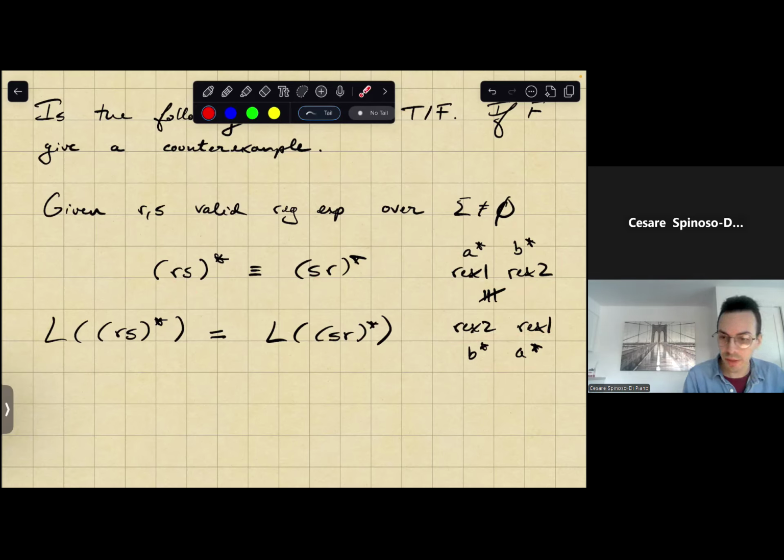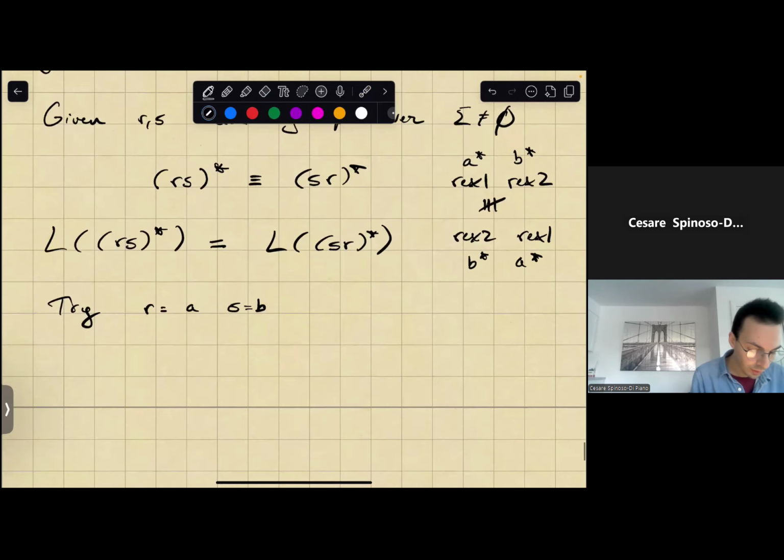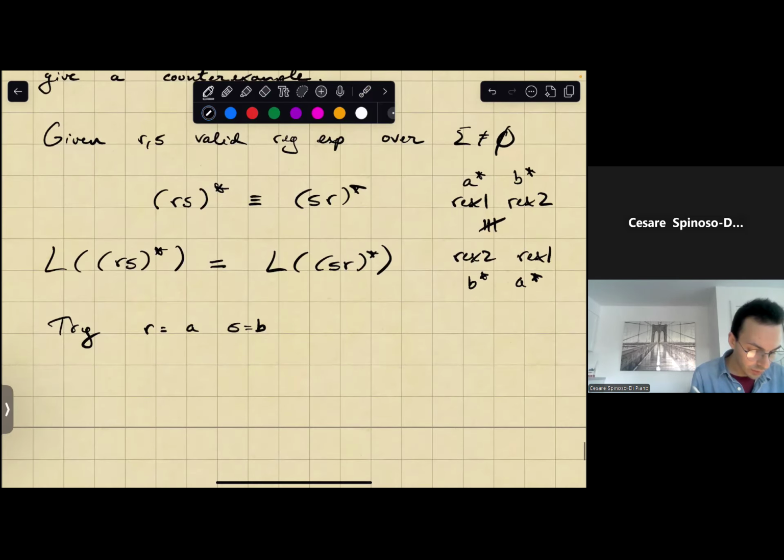So how can we try to see if we're onto something? Well, let's just plug in some regular expressions. Let's think of fairly simple regular expressions. So let's try R as, let's say, A, and S as, let's say, B. Okay. So let's see, what does this give us?